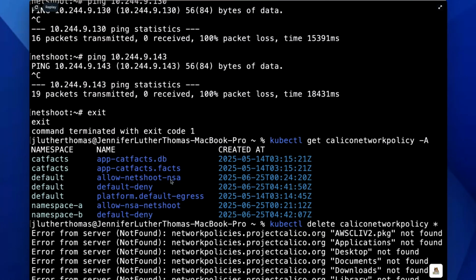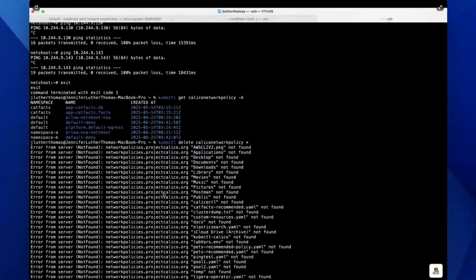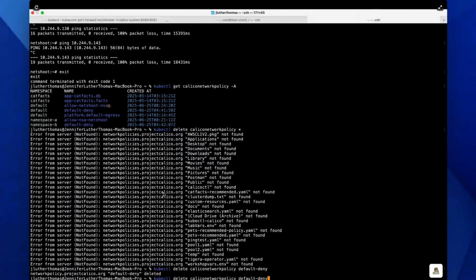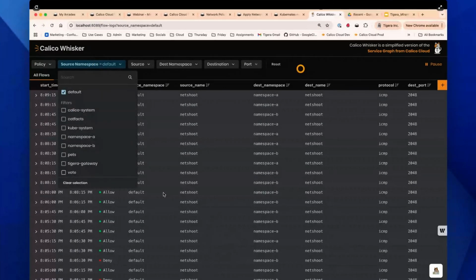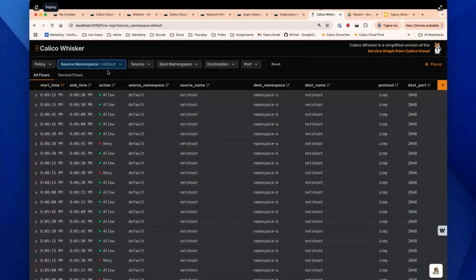We've got the allow, netshoot, NSA, and the default deny that we just saw in the flow logs, the policy that was blocking one of the traffic. I'm just going to go and actually delete all of these policies. So delete the default deny, go and delete that allow, netshoot, NSA. And then we can go back and have a look, filtered by the source namespace being the default. So if we're running those ping commands again, now we can see that it was denying some traffic. We had those sporadically. And then we get a few flow logs in here that are showing allow. So we can see how that behavior changed pretty much instantly as soon as we deleted those policies.